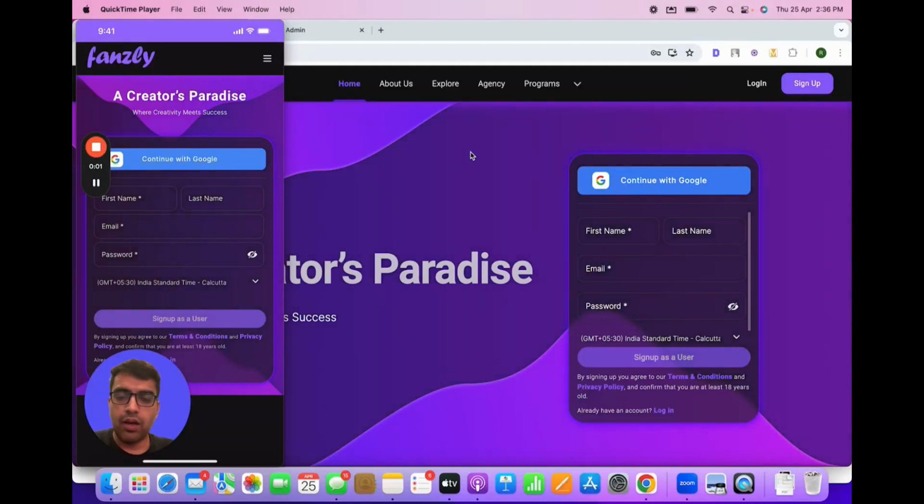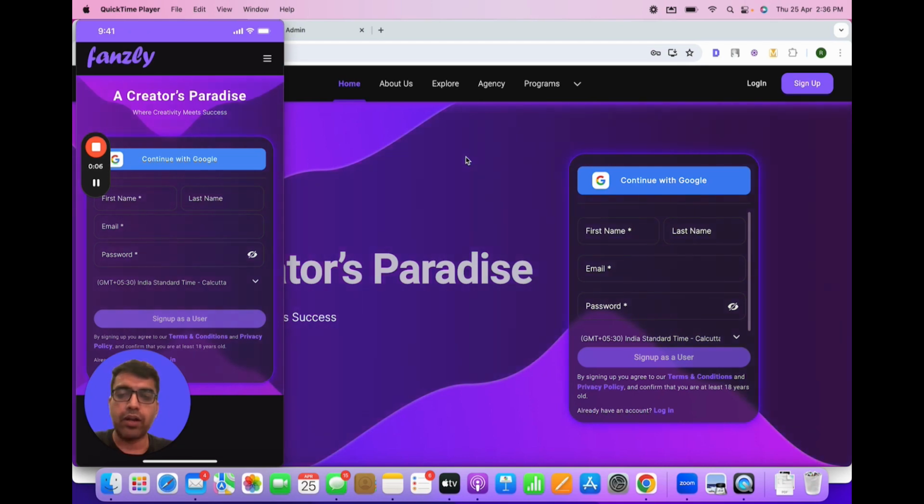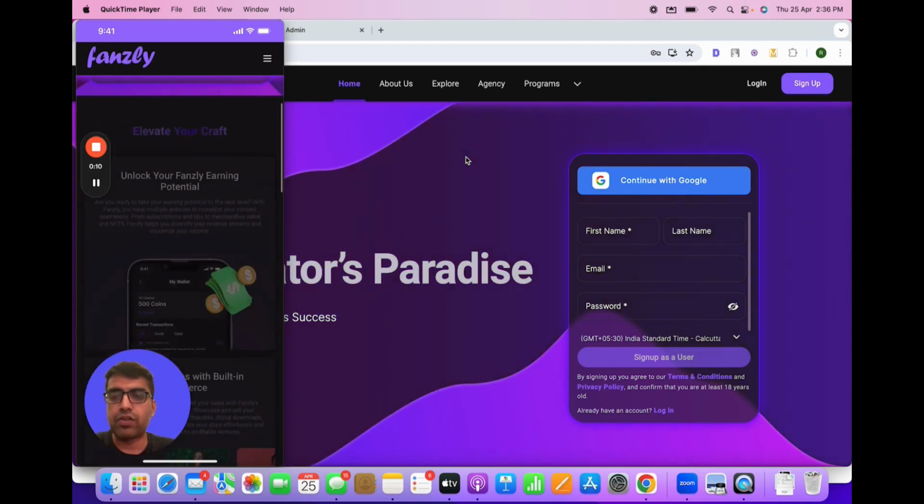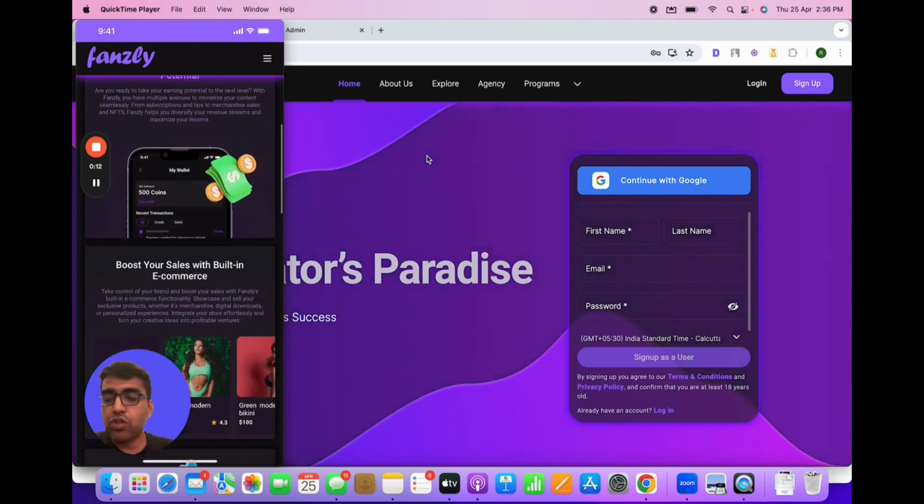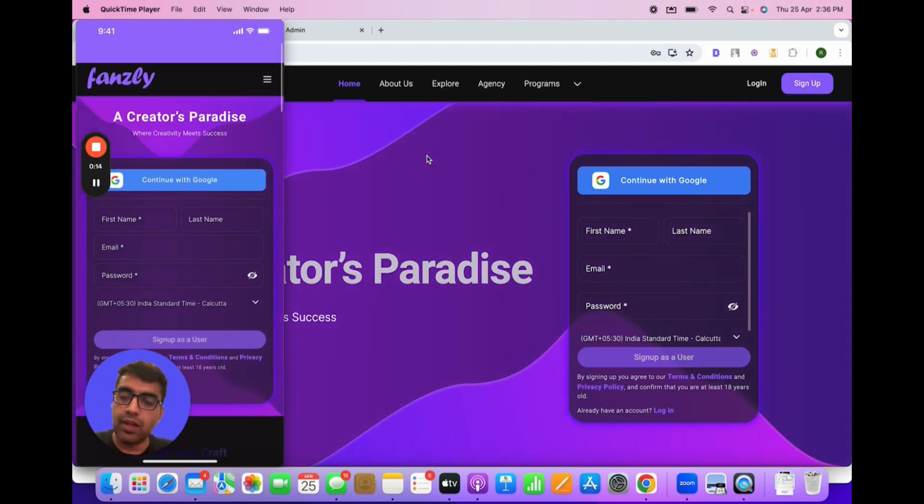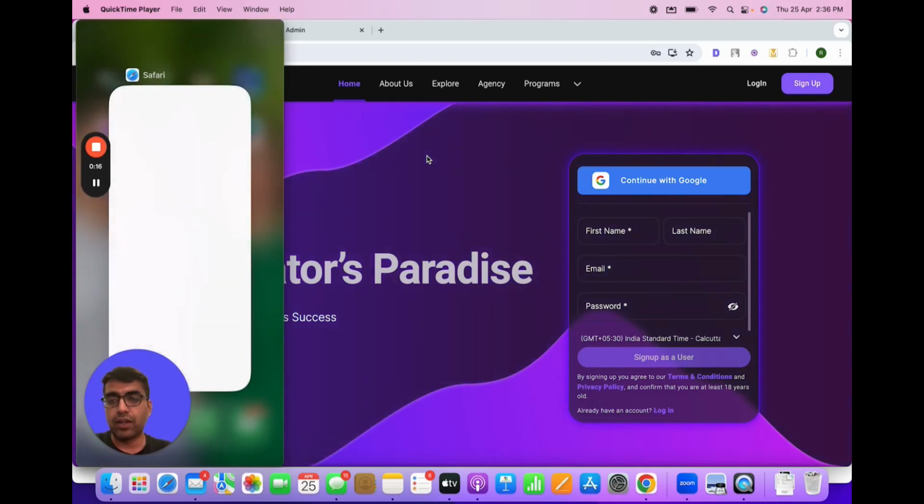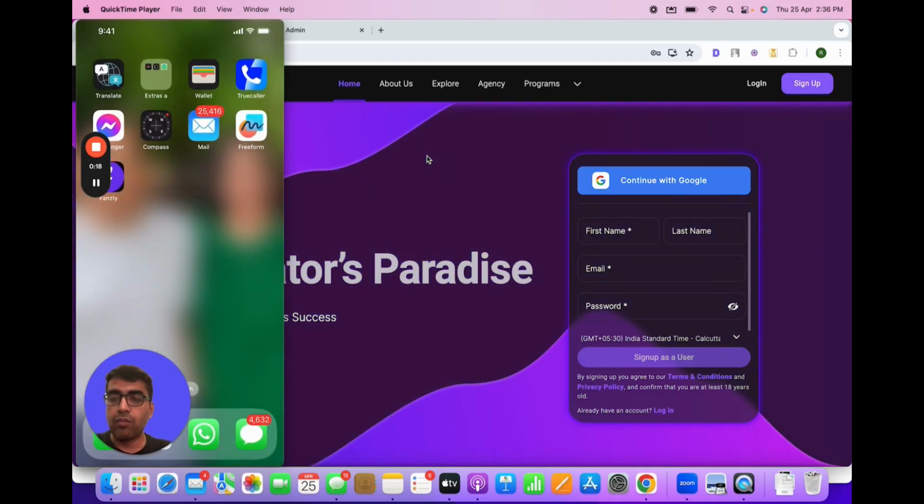Hey guys, this is a quick demo of Fansly, our content creator marketplace, along the lines of OnlyFans, FanView, and Patreon. I'll be showing you both the mobile and the web experience, just to make sure you know that this can work on your mobile phone as well, along with the web.